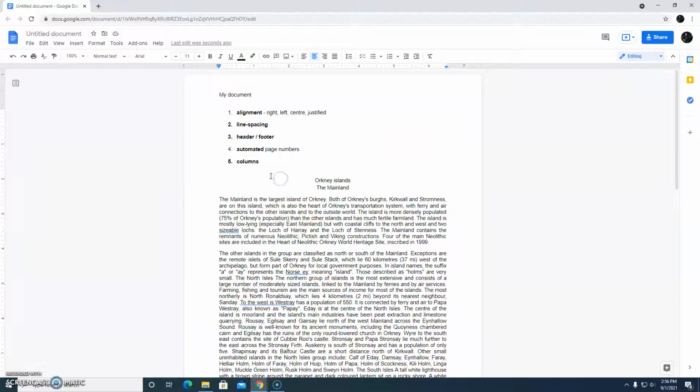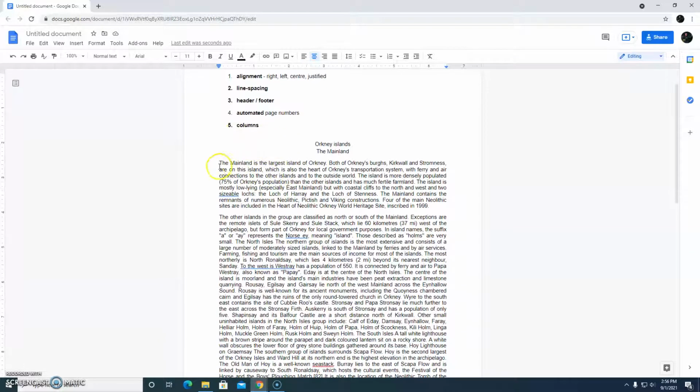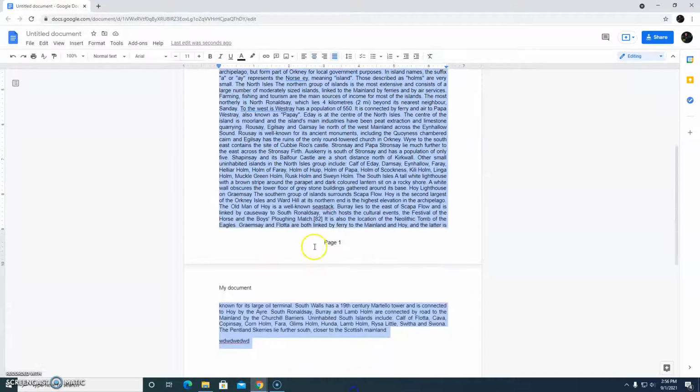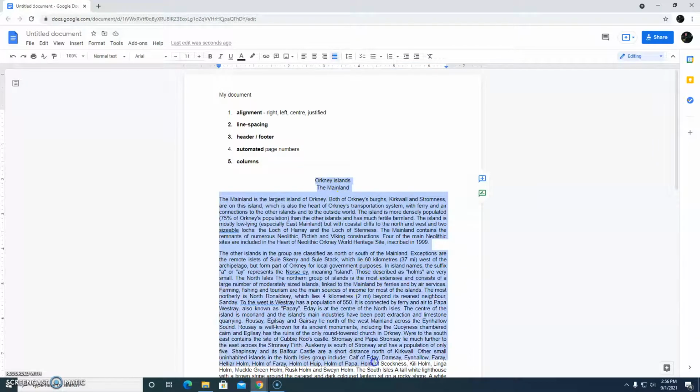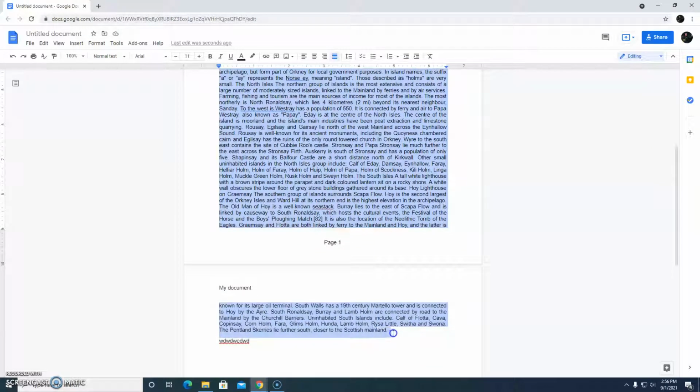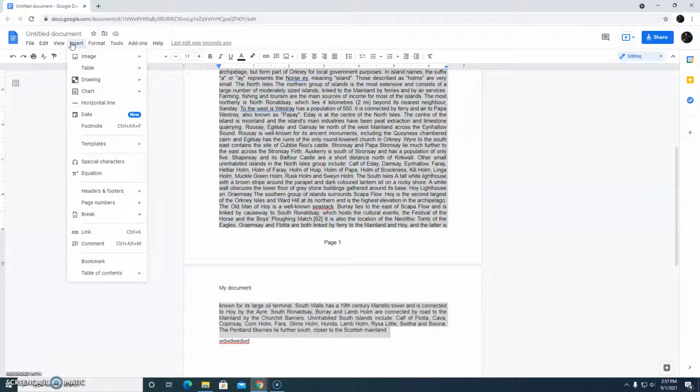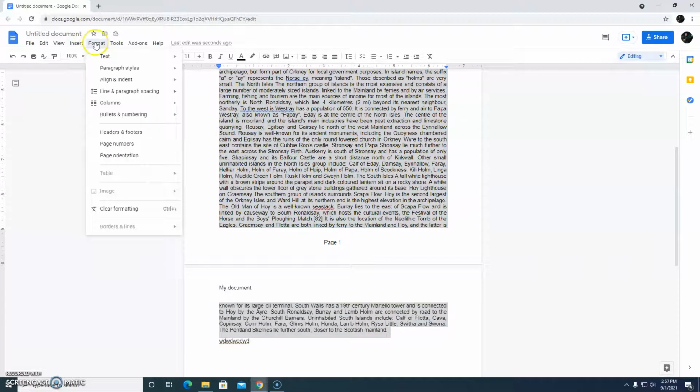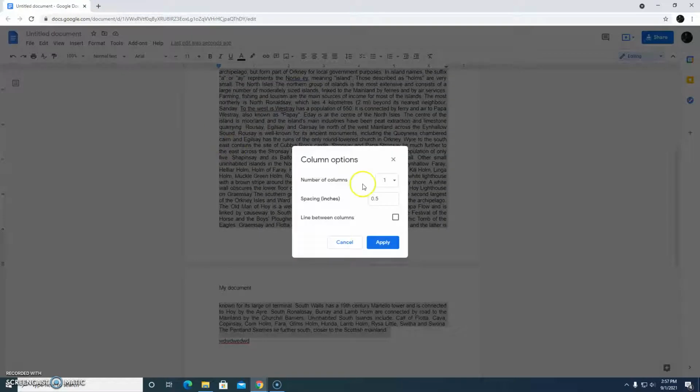The final thing that we'll cover today is columns. So I'm going to select the body text. Let's just select everything. I'll show you a trick. We're going to select everything. We're going to insert, I believe, or is it format? Format, columns. And we're going to use 2 columns, or there are some more options. But let's just go for 2 columns because our document is portrait. It's not very wide. And let's do apply.